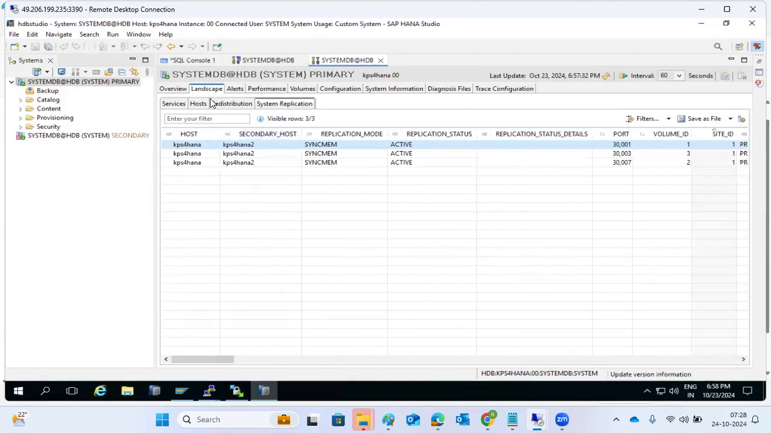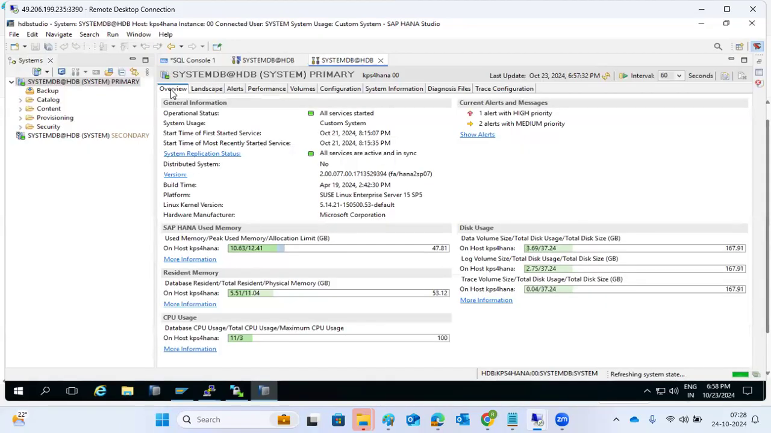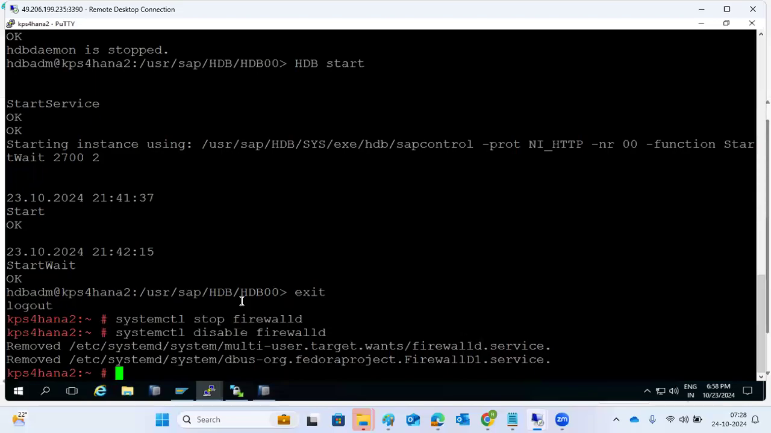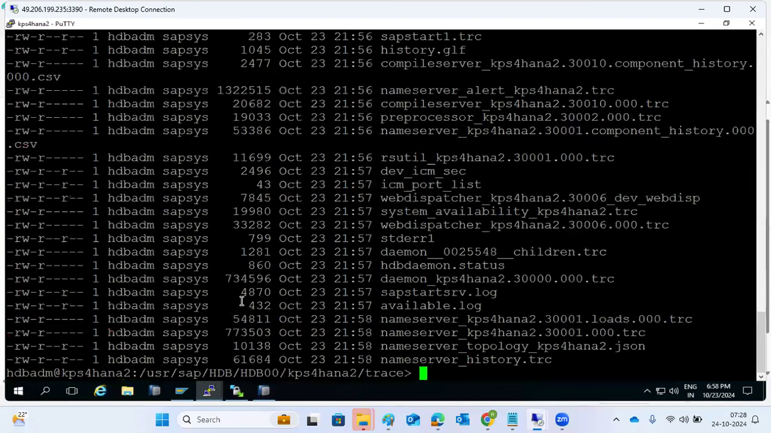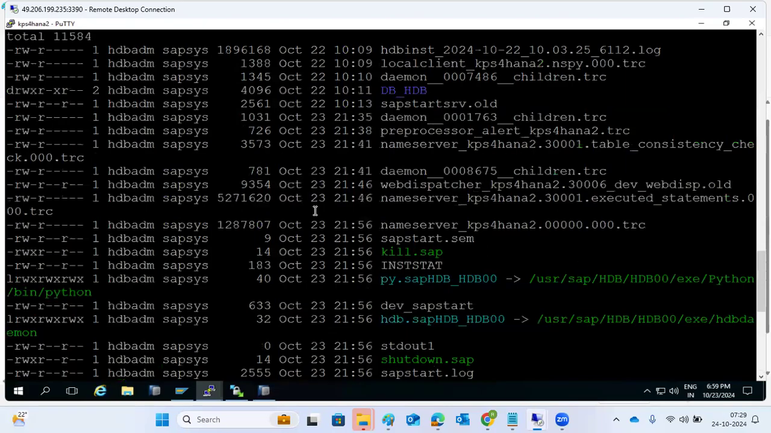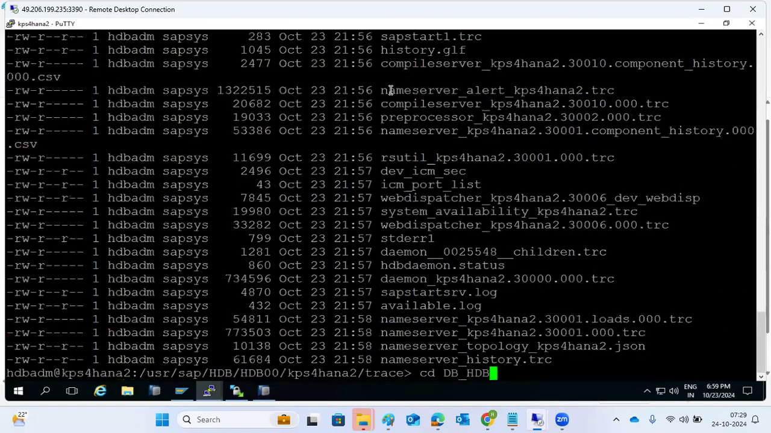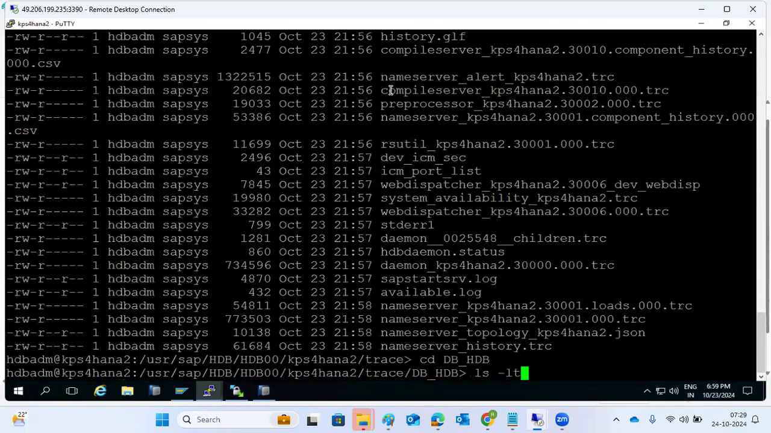See, it is active, which means the replication is active now. Whatever data is there in the primary, all of it will be moved to the secondary, but the secondary cannot be accessed now. Only at OS level can we check the logs. Go to the operating system level, HDB ADM, then cd trace, and we can see the logs showing how the data is replicating.